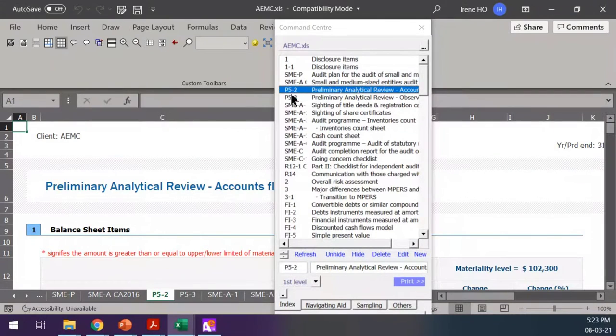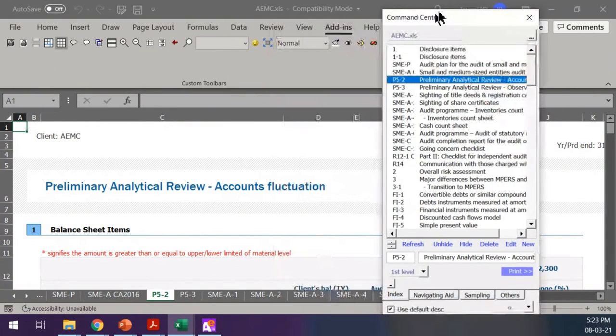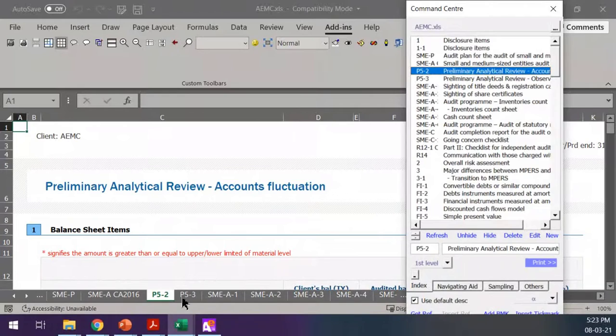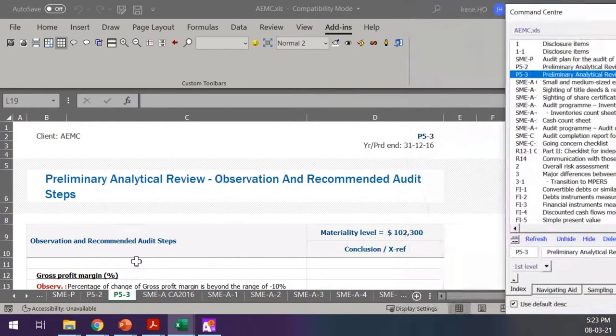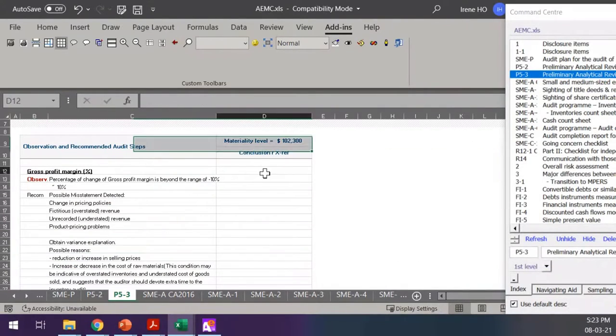Okay, so if you want to rearrange, you can either move from here, or you can use these two buttons. Move up. This one also you can move up. This small button, just beside the refresh, moves it up. This is how we do it.